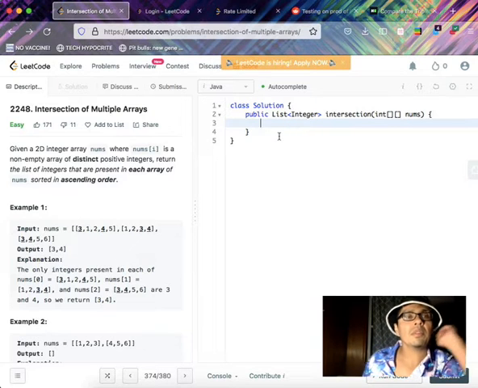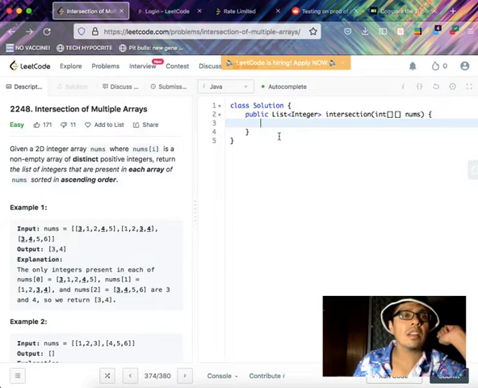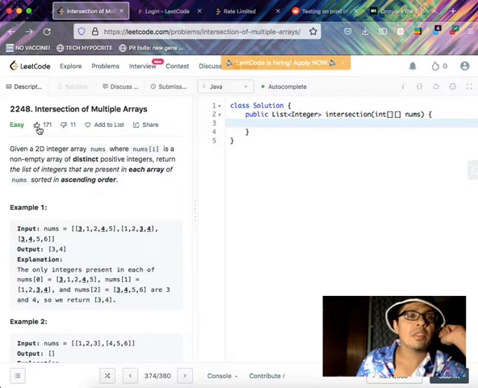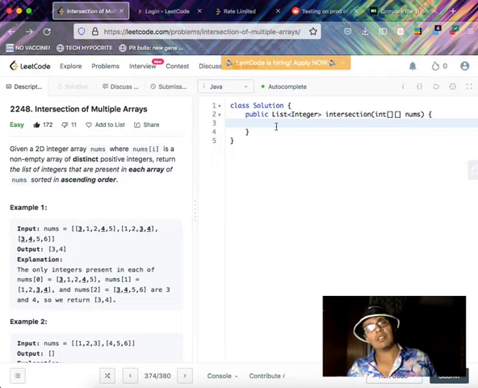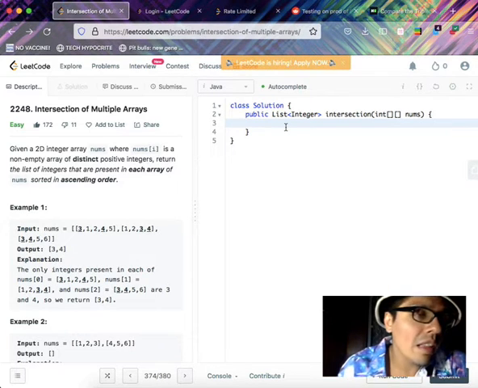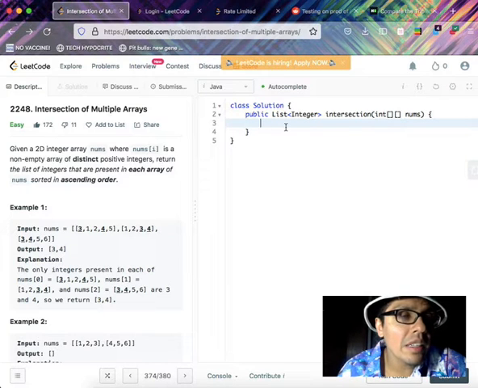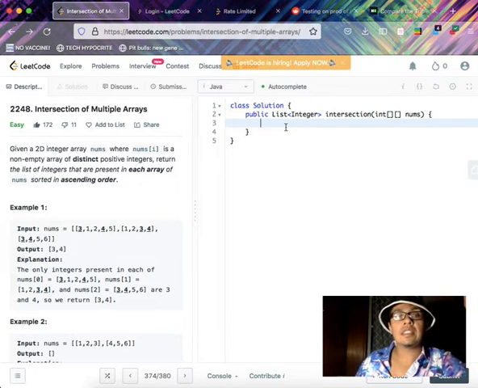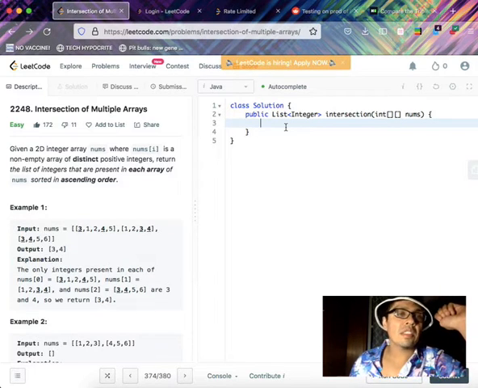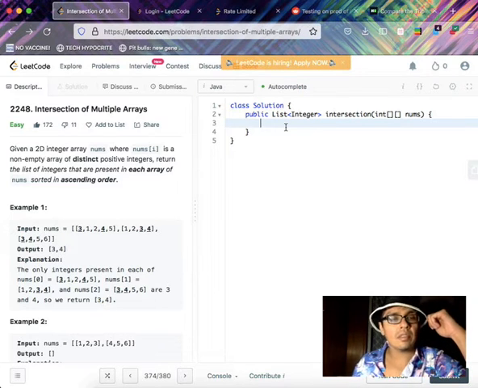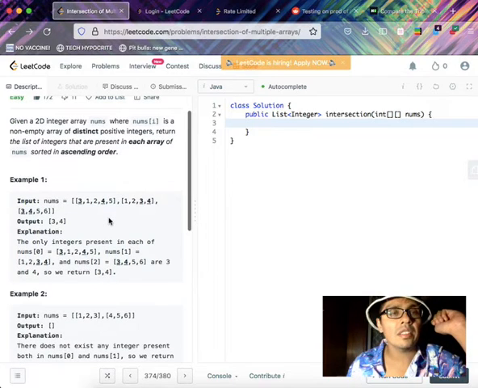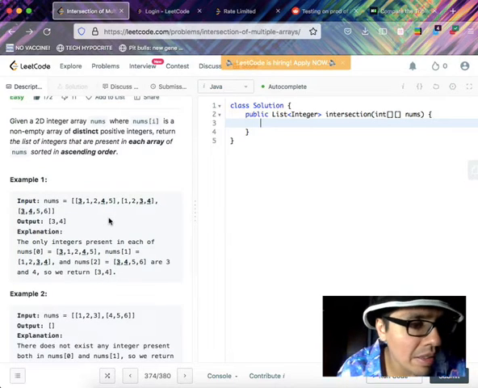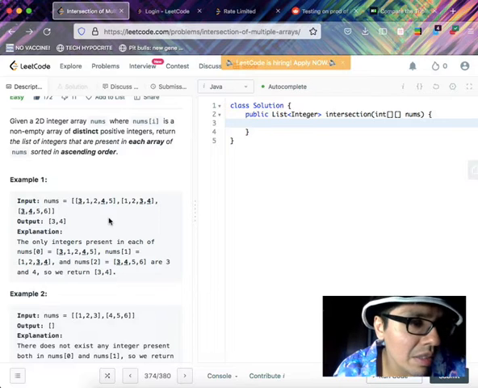So today we're doing a problem called 2248, Intersection of Multiple Arrays. It's an easy problem. It's got 172 likes to 11 dislikes, so ratio-wise, it's doing pretty well. The statement of the problem says, given a 2D integer array nums, where nums[i] is a non-empty array of distinct positive integers, distinct is highlighted, return the list of integers that are present in each array of nums sorted in ascending order. The best way to understand what they're asking is to go through the example.